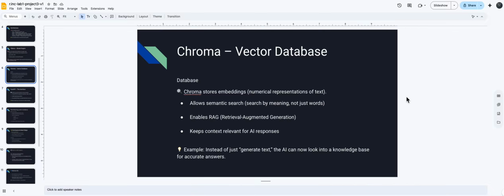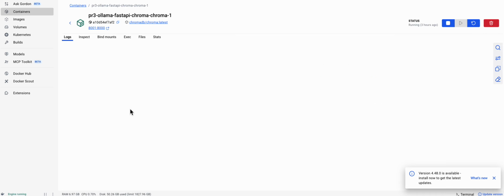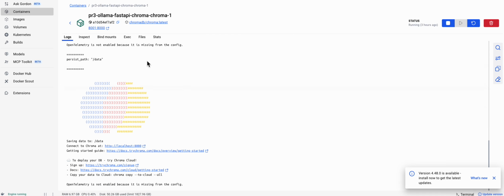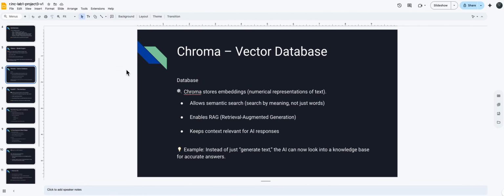RAG is basically how we make AI smarter and more factual. We don't want our AI to start hallucinating and giving random information. We want it to be more factual, more concise, more precise to our environment. So this is the Chroma that we will be using for project 3, and these are the slides for project 3.